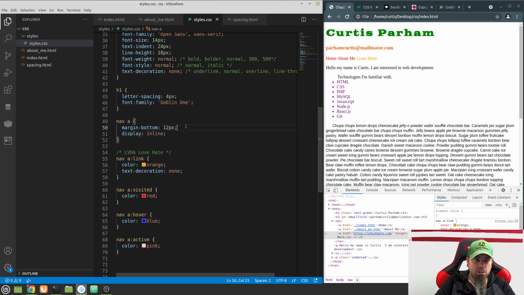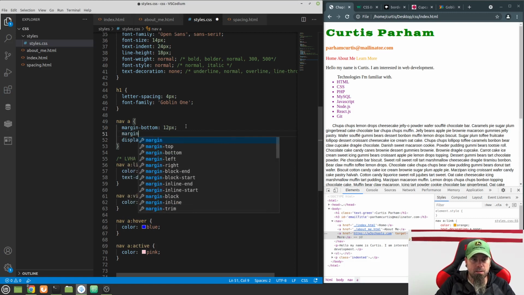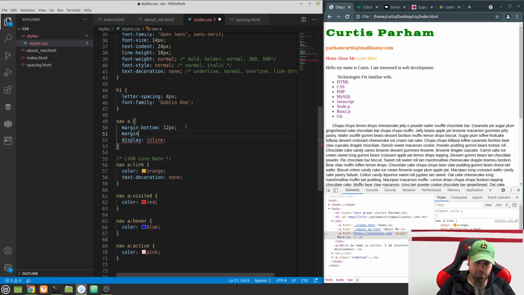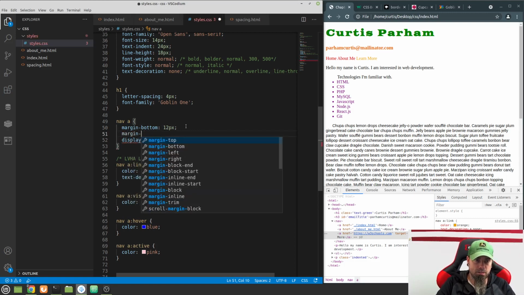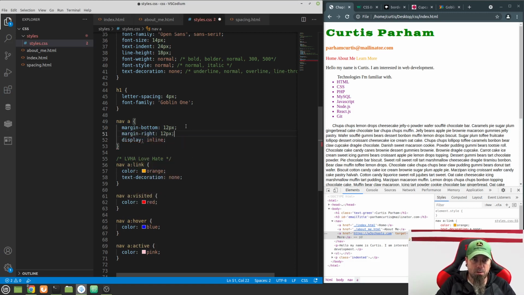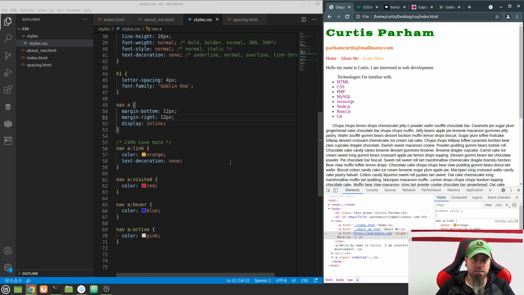We could do margin left. Let's do margin right. We could do left and right margin with an inline element, but we cannot do top and bottom. And if you think about that, that makes sense because we don't want to be adding margin to the top and bottom, because if we had another inline element, let's just put another inline element there.